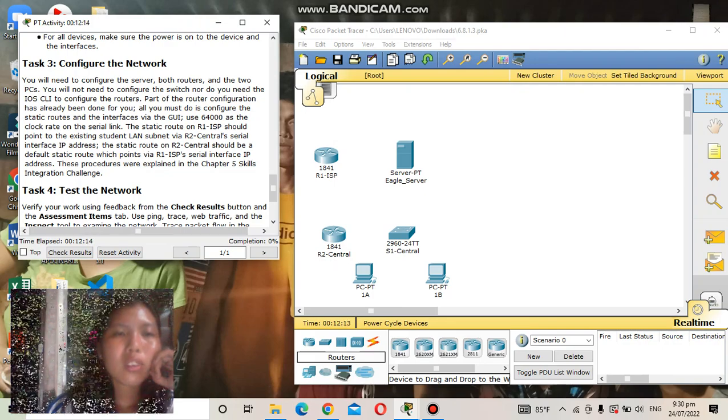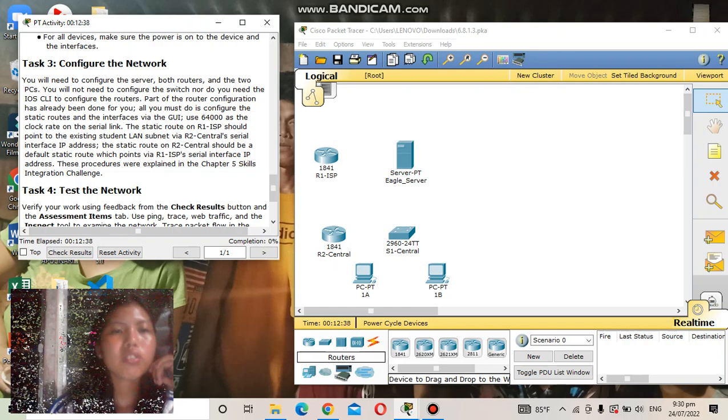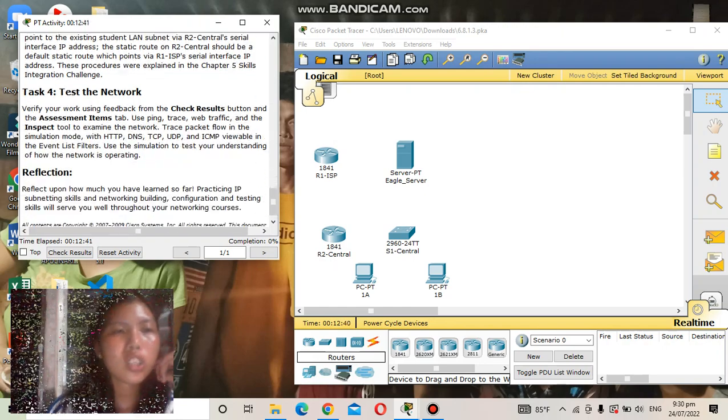The static route on R1-ISP should point to the existing student LAN subnet via R2 central's serial interface IP address. The static route on R2 central should be a default static route which points via R1-ISP's serial interface IP address. These procedures were explained in the Chapter 5 Skill Integration Challenge.